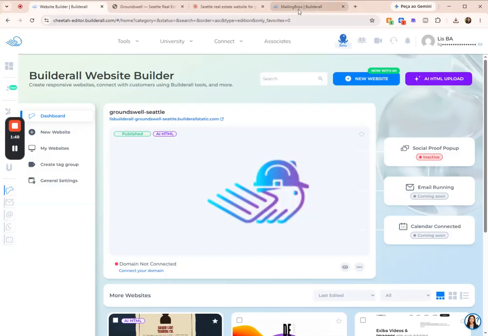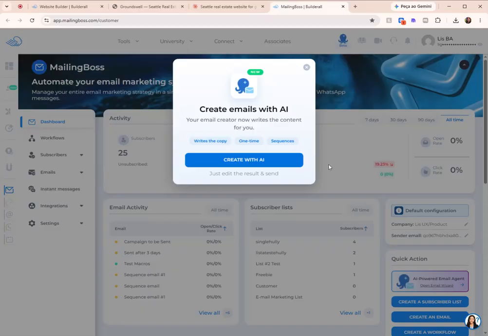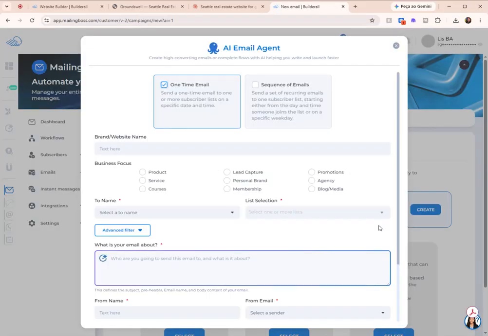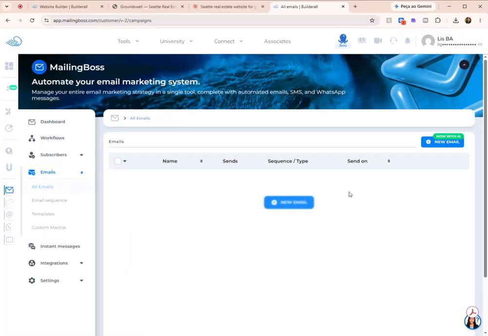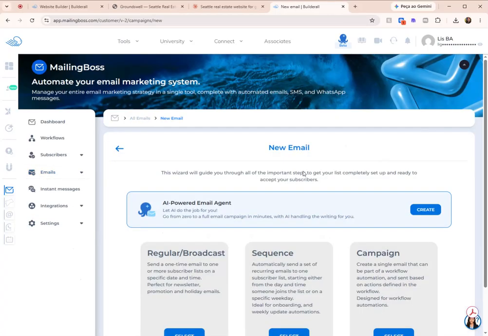Now, for our next update, we're also talking about AI, and this one is really exciting personally because you can use AI to generate really nice copies for your emails or websites. And now you'll be able to do that with Builderall. And you can simply click on the option to create with AI. That's also available on the dashboard or by going into the emails, all emails option and clicking on new email.